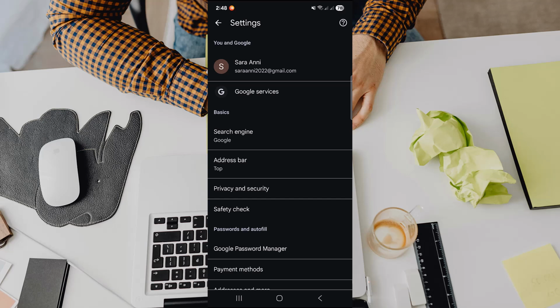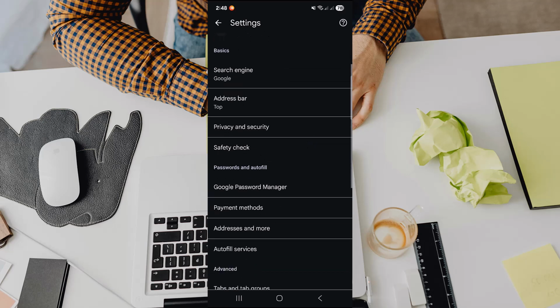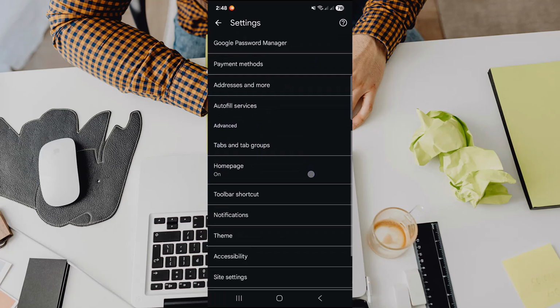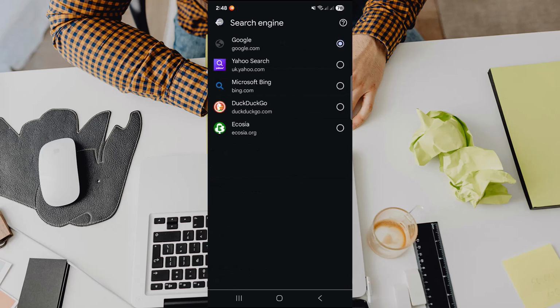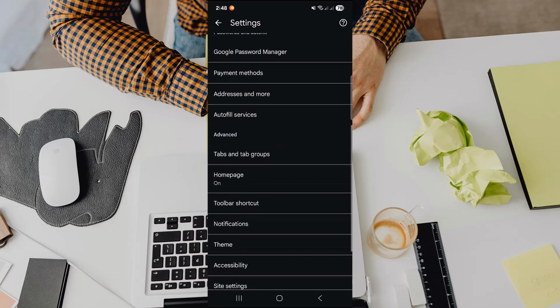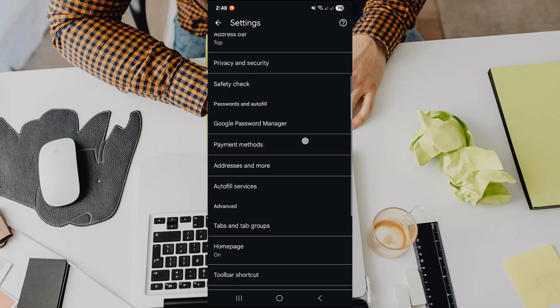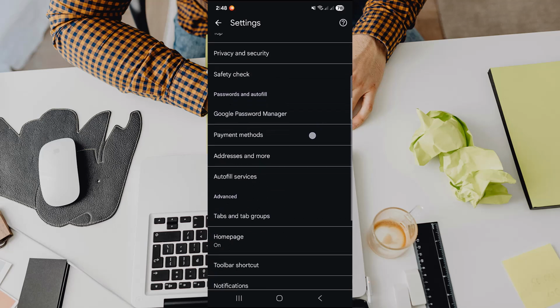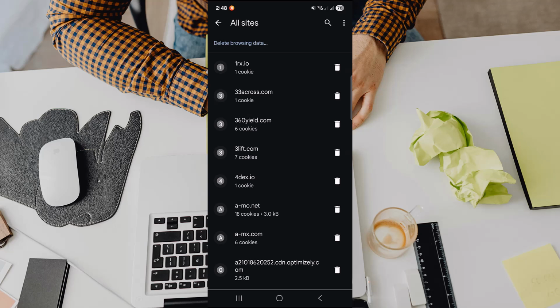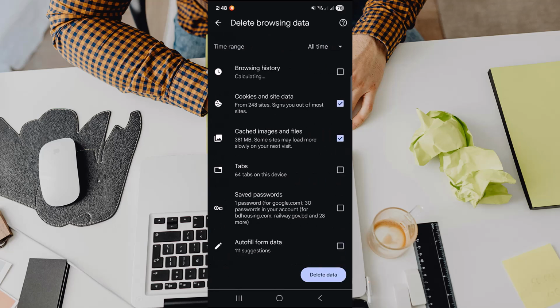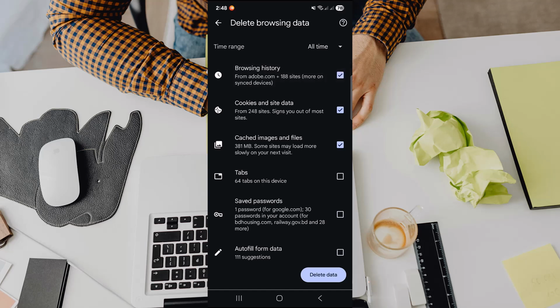And here you will find the search engine option. Or you can also go to the site settings, or you can directly go to here. So after that, go to all sites, and here tap on delete browsing data on the top left, and here select the browsing history, cookies, and data. And after that, you have to tap on delete data and it will be deleted.